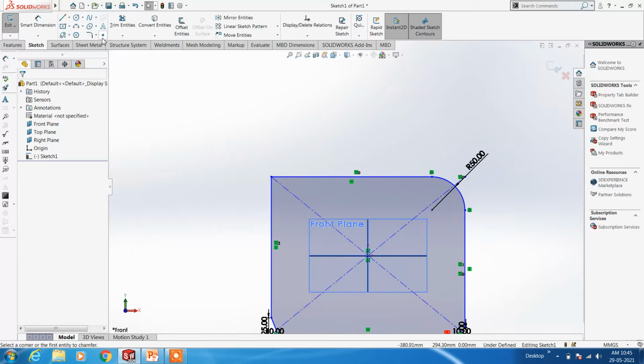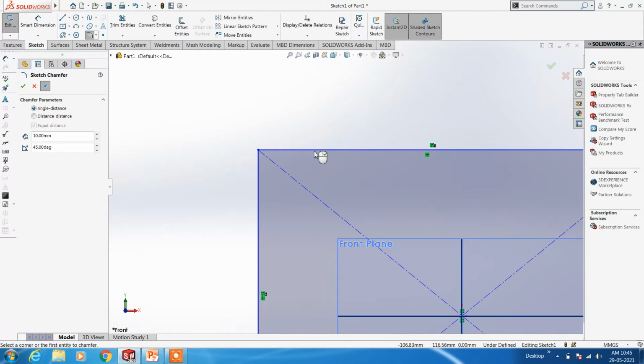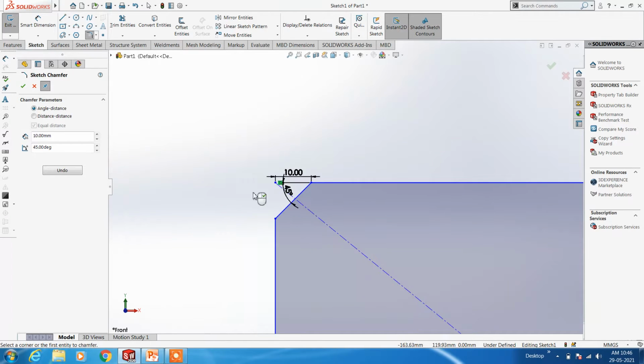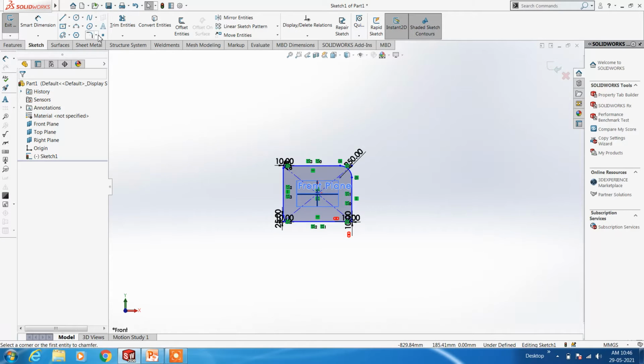At last we will be seeing angle into distance. We will be defining a particular angle and distance. Suppose I choose this line as d1, 10 mm, this line will take the angle from here to here, 45 degrees, and from here to here 10 mm horizontal distance. Up to this, sketch fillet and sketch chamfer are over.